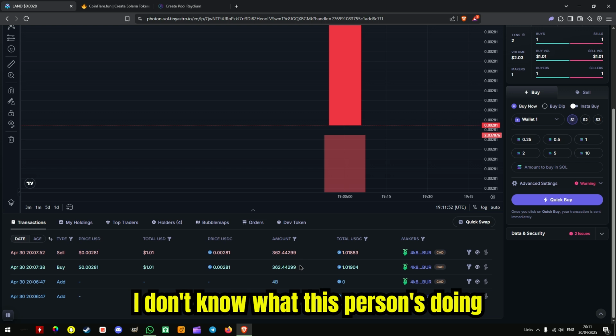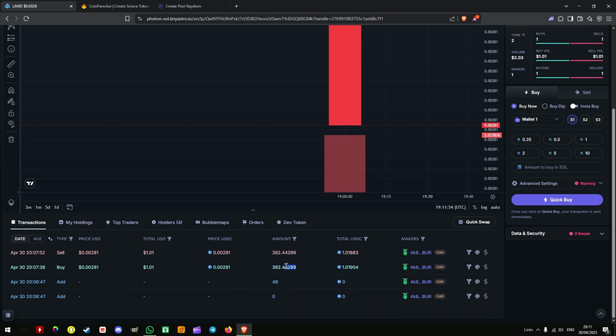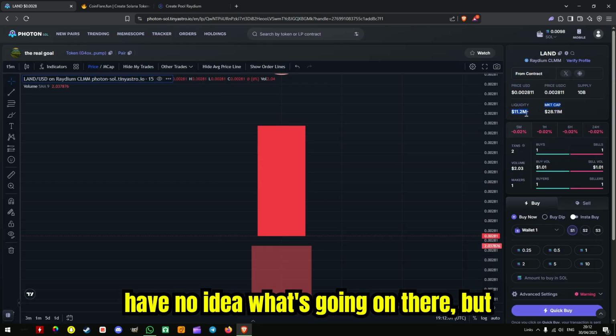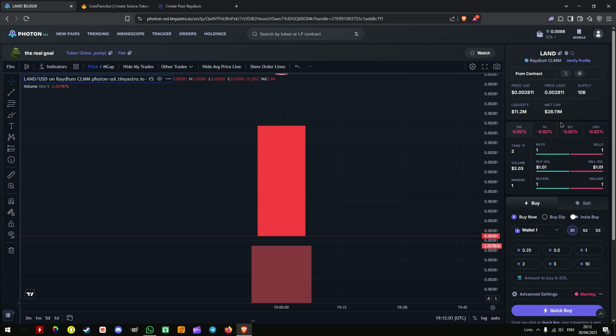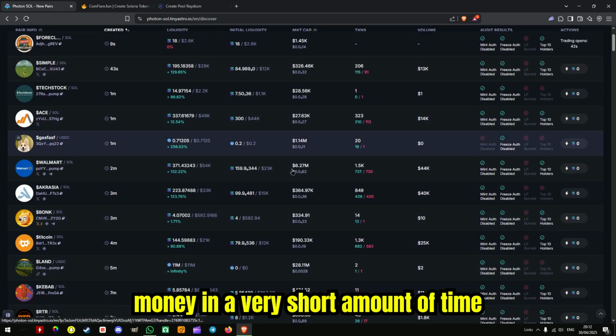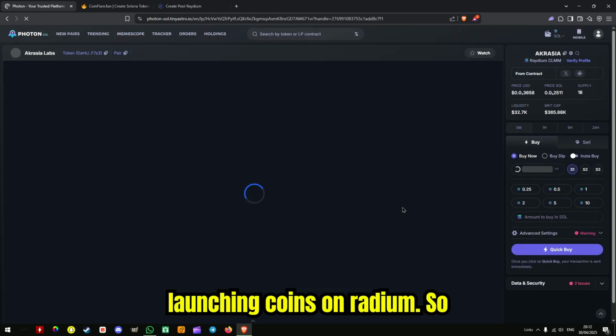I don't know what this person's doing here. They got only 2 buyers and they got 11 million. I have no idea what's going on there. But you get the point. You can make a lot of money in a very short amount of time launching coins on Radium.